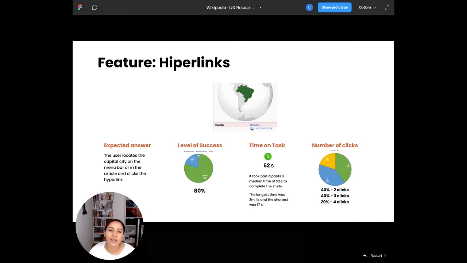And then I wanted to study more about the hyperlinks: if people were able to identify what part of the text was clickable and what part was not. I asked them to imagine they wanted to read more information about the capital city of their destination country, and 80% of them were able to quickly locate the capital city of that country in the menu and click on it.